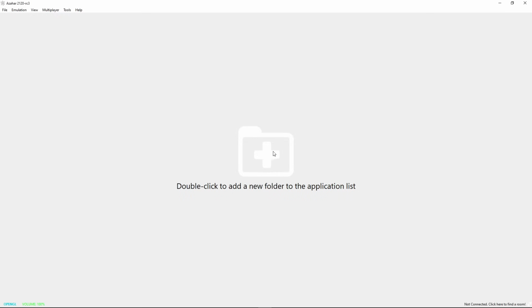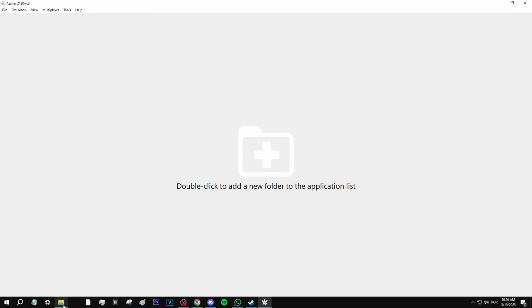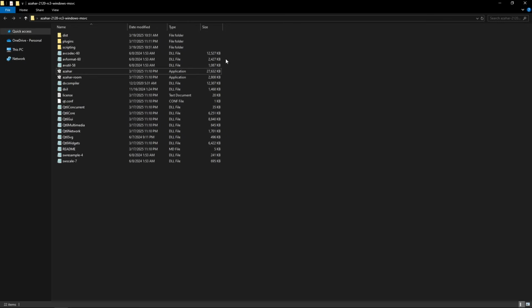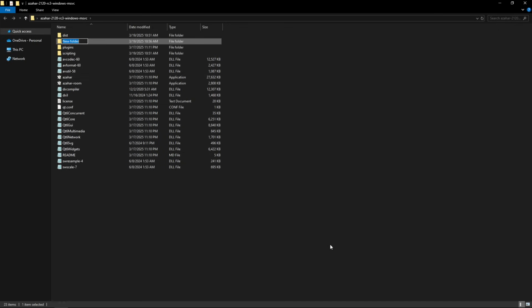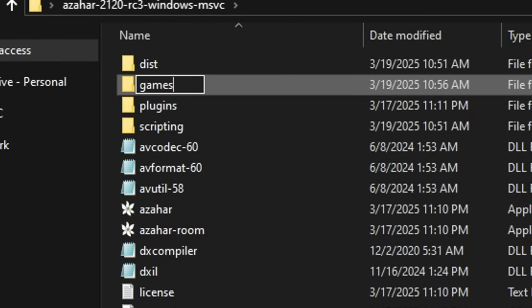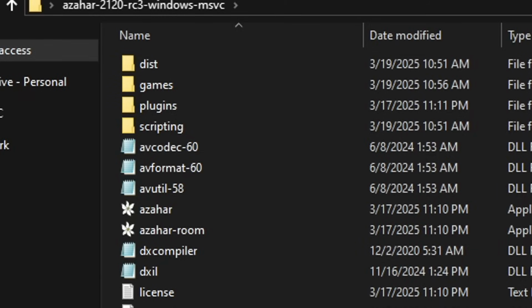The first thing you're gonna see here is this folder and saying double click to add a new folder to the application. That is the location on your PC where the 3DS games are going to be. And this can be anywhere on your PC, but what I like to do here is go back to the emulator folder and I just create a separate folder just for the games. And to do that, you're gonna right click anywhere on this folder. You're gonna select new and then select folder. And you can name this whatever you want. I'm just gonna call this games and this is where they're going to be.